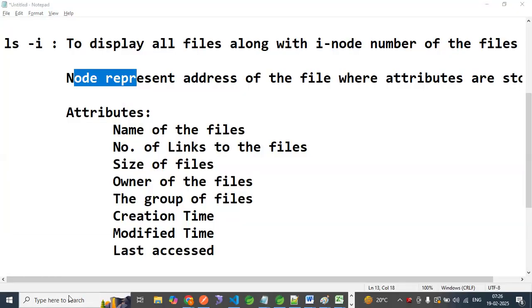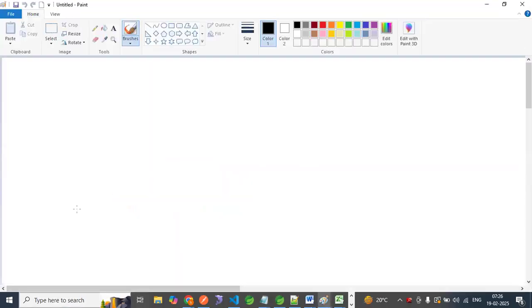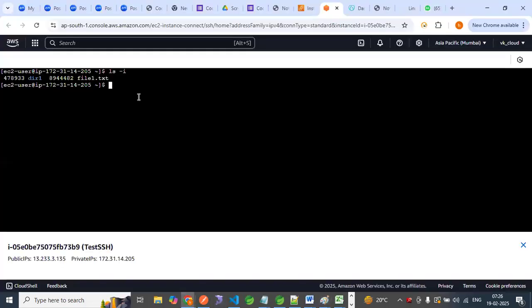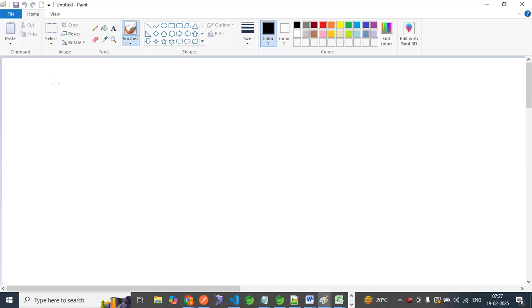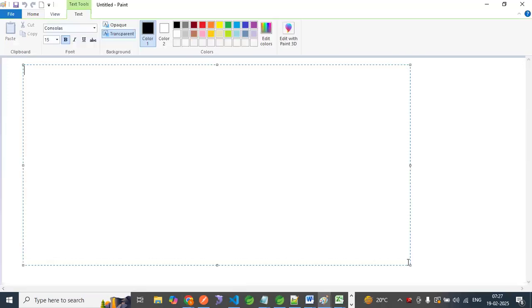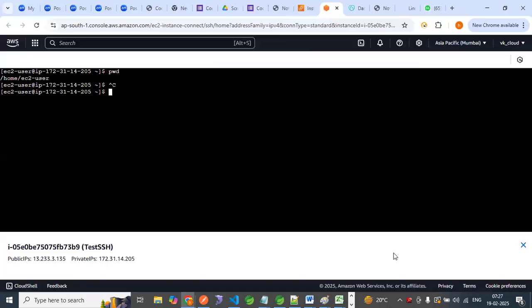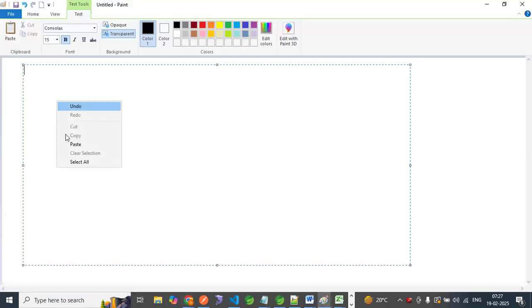Now guys, observe. Let me start with one example. We have one directory. What is the directory name? Clear. Now pwd. What is this directory? /home/ec2-user. Let me copy this and paste it here. So slash home, slash ec2-user. This is our directory, right?